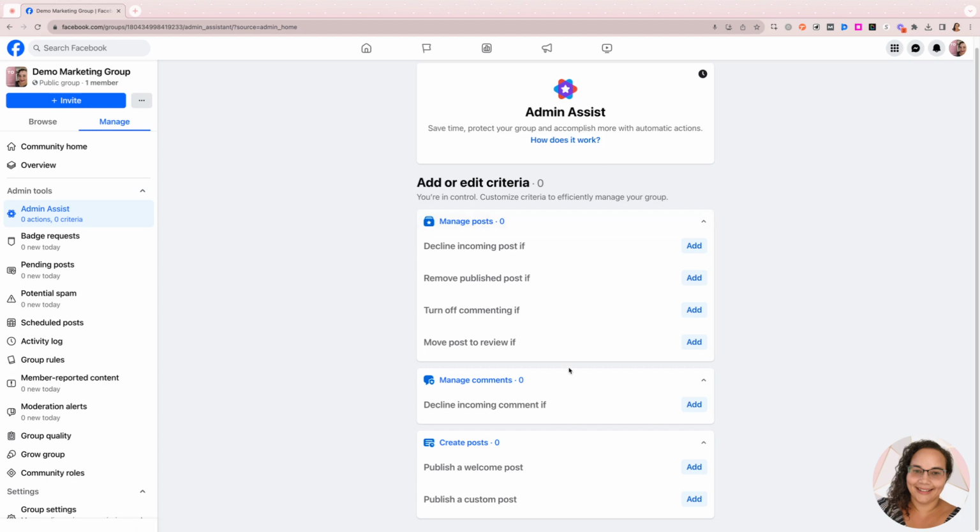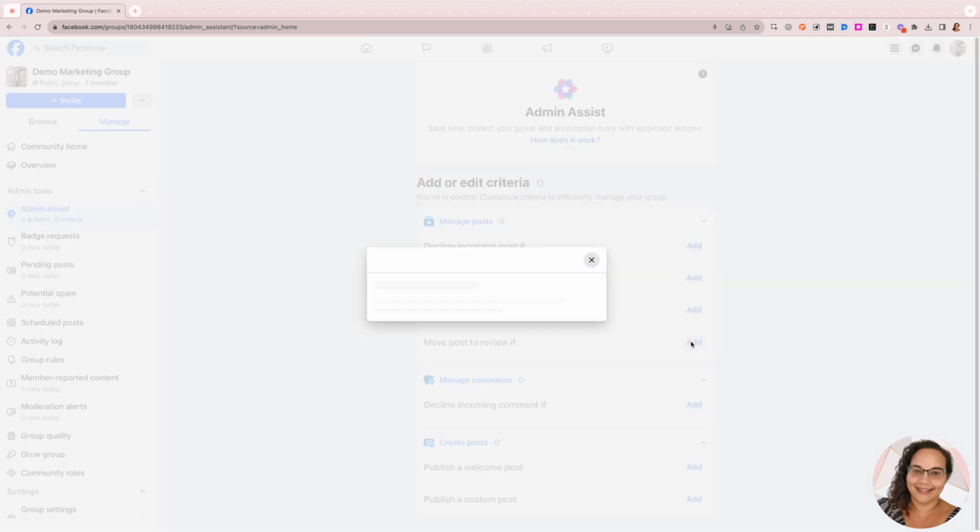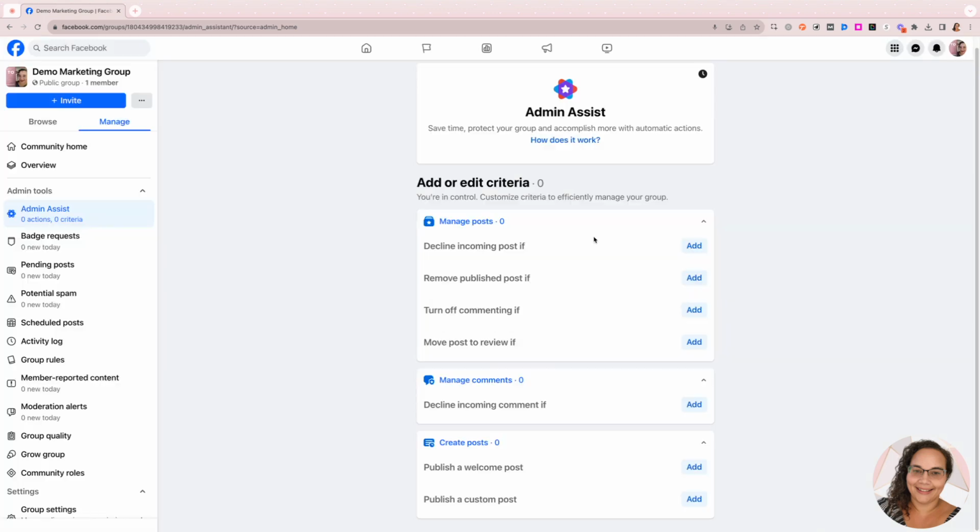So like, for example, if you don't want people posting links in your main feed and kind of cluttering it with spam or promos and stuff, you can actually make it to where it'll take it down. You don't even have to moderate it, which is really cool, especially if you're the only moderator on your group as it grows. This will take out a lot of that moderation work. So you can say, move it to review if, and then you can say all kinds of stuff. Delete a comment that's coming in if it's done some stuff.